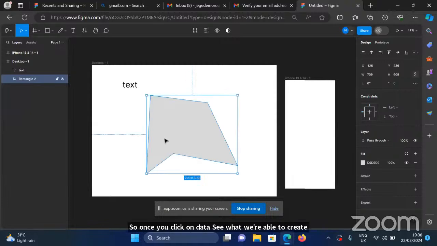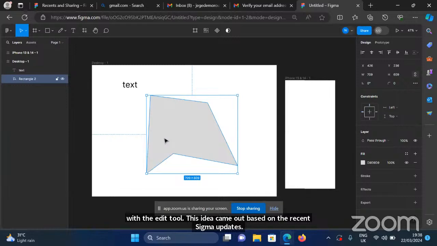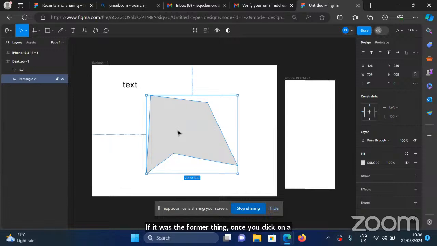This edit tool came out based on the recent Figma updates. In the former Figma, once you click on a particular shape, you put it on vector mode. Once it's on vector mode, you can now edit your shapes. But now, once you just click on it, you can easily click on edit to edit the shape to whatever form you want it to be. Then you see select matching layers. This might not be needed for now.